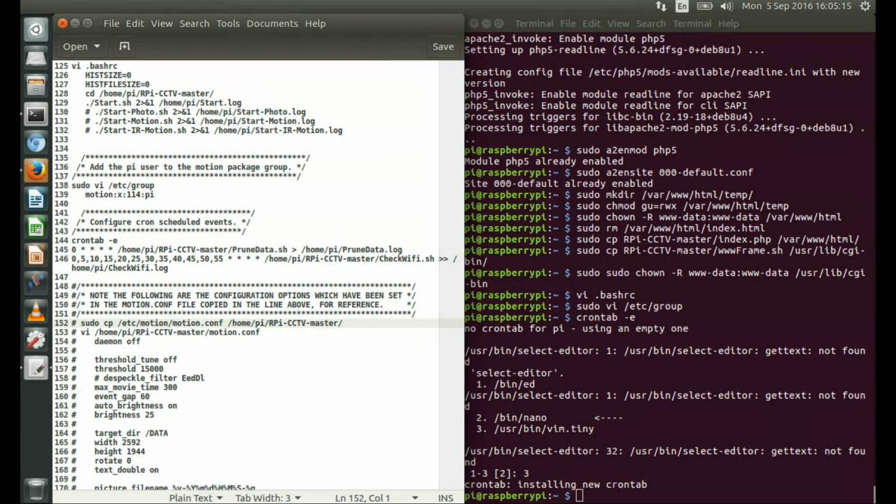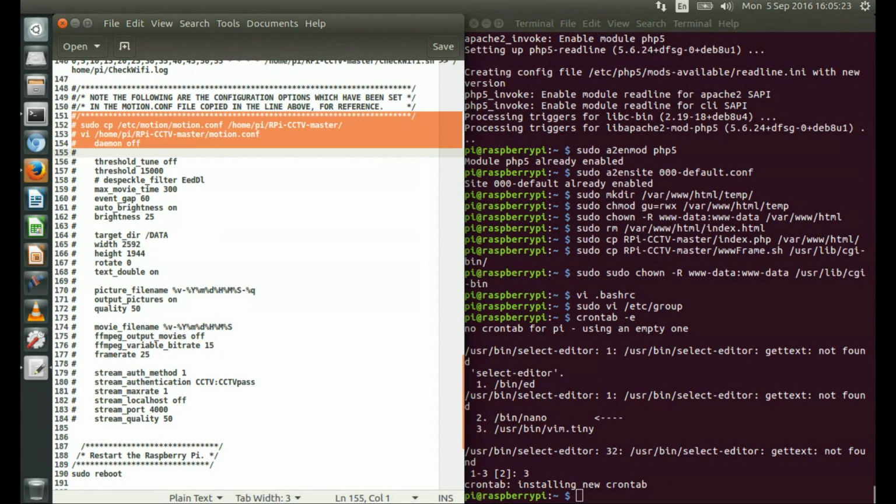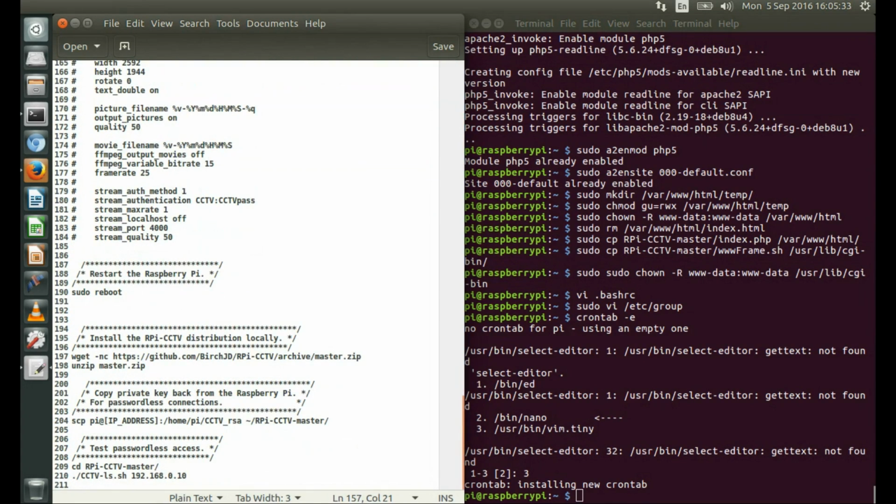This next section you can ignore. So for the motion configuration, this is a summary of the things I've changed in it, just for reference only. You might want to change different configuration values, whatever, but so that you can see what I've done, that's what those values are, and that's basically the configuration complete.